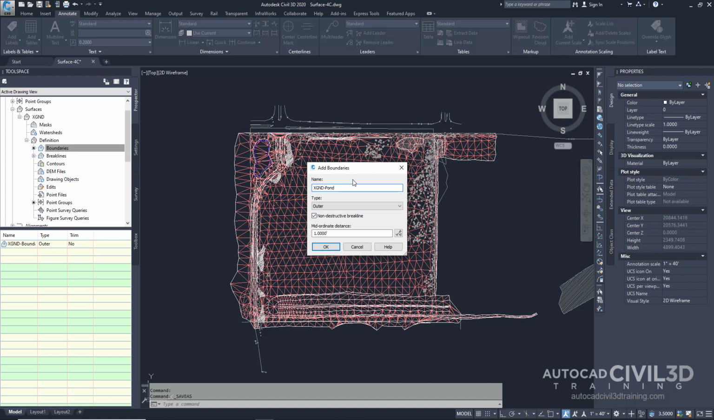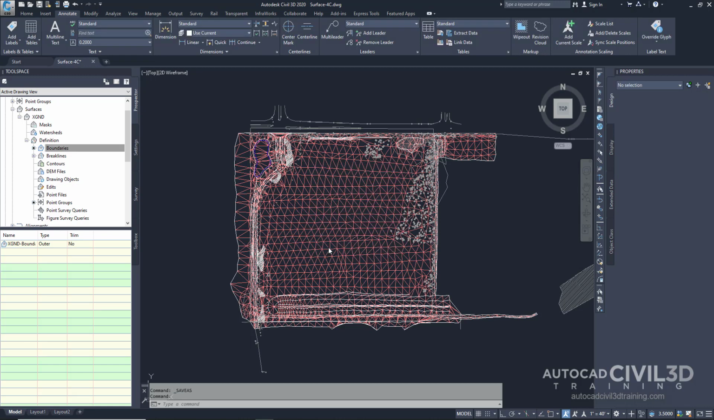XGND-pond hide. Change the type from outer to a hide boundary, and we want to keep the non-destructive break line option checked and the mid-ordinate distance at 1. Go ahead and click OK.